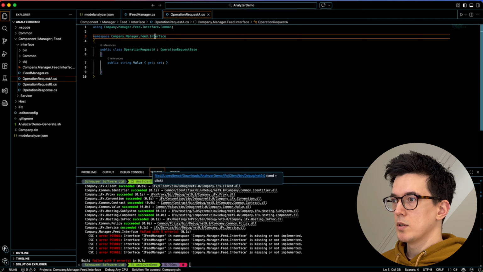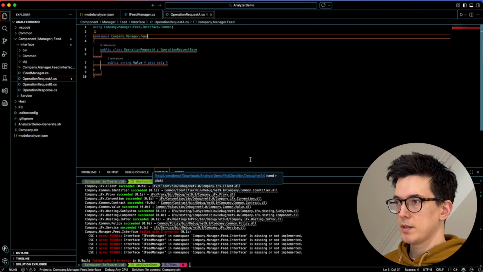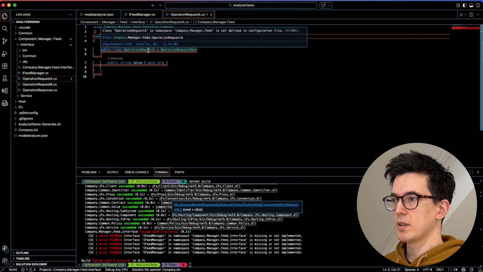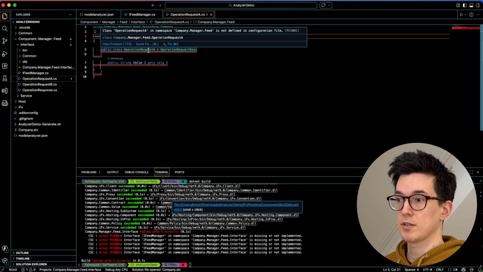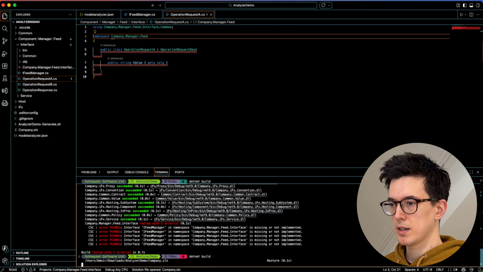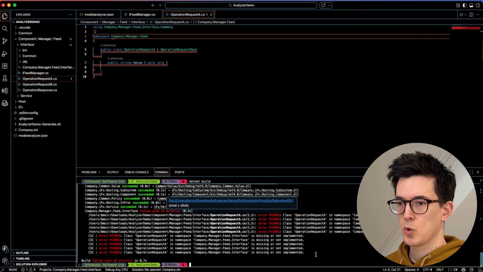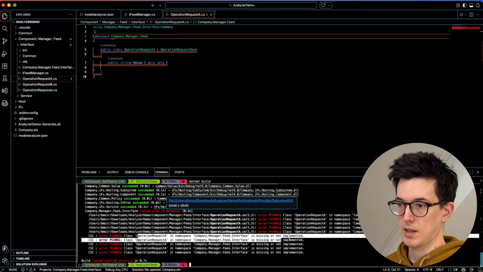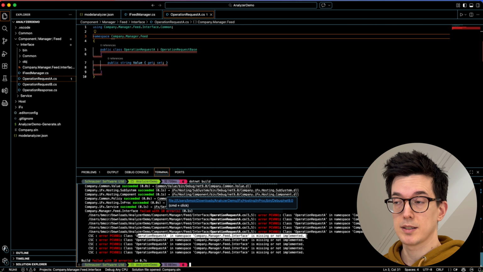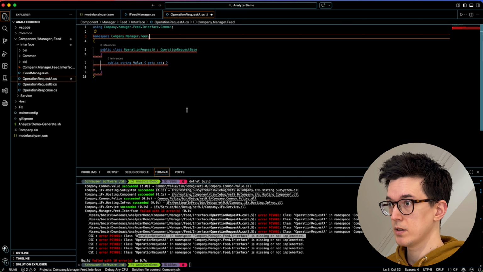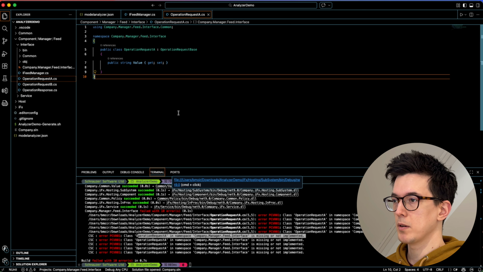And then we can also just mess with the namespaces, and we'll be told that it's not defined in the configuration file. Again, when we come down here and hit build, we'll see not only have we got something not specified, we're also being told that everything is missing. It's not where we expected it to be. So we'll put everything back where it was.